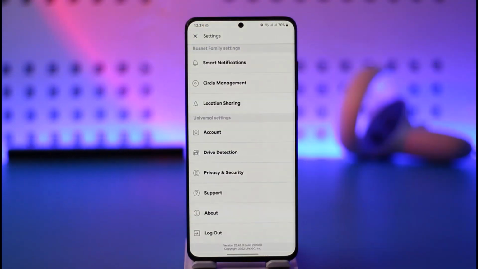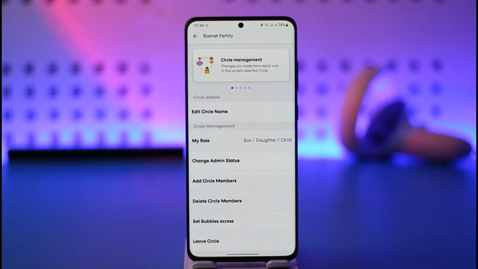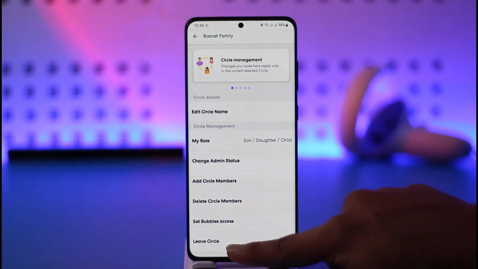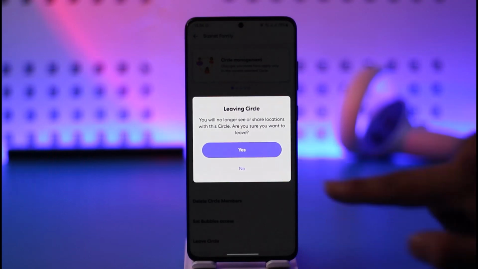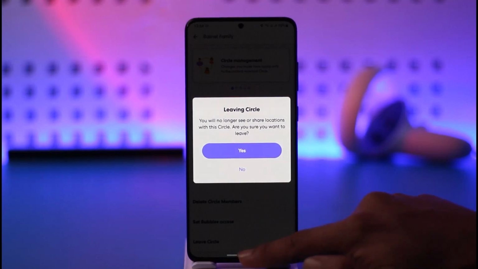Once you select the circle you want to leave, tap on the gear icon at the top left of the screen, then go to the option called Circle Management. Once you come to Circle Management, at the bottom you'll find an option called Leave Circle. When you tap on Leave Circle, tap the Yes option, and once you've done that, you'll have successfully left a circle on Life360.